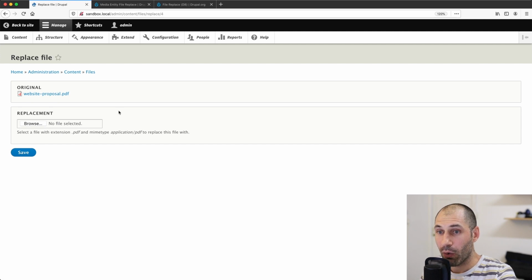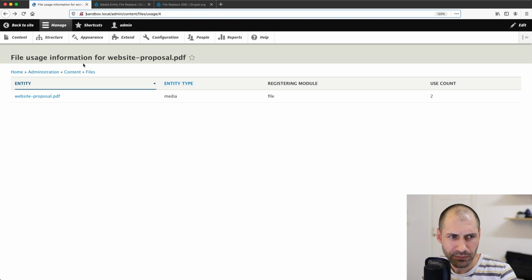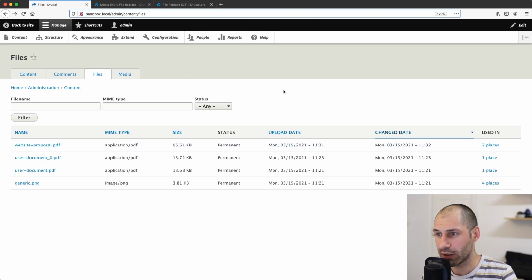Now, we can actually replace a file which is attached to a media entity. As I mentioned earlier, you can use file replace instead of media entity file replace, but the UI, as I mentioned, isn't that great. I wouldn't expect an editor to just jump in here, chuck in the path and change it. What we can do is go back, and let's edit the view.